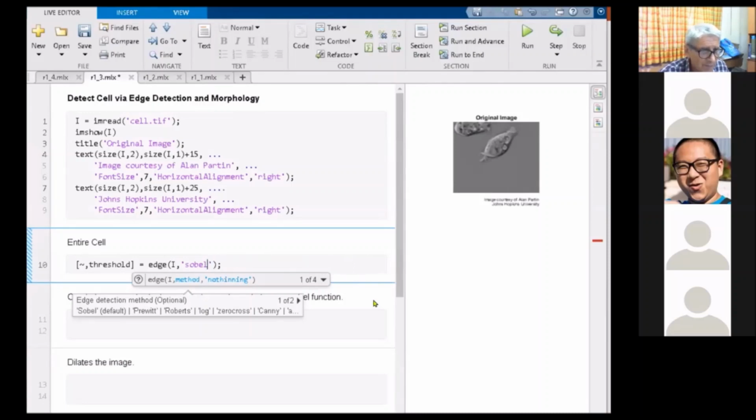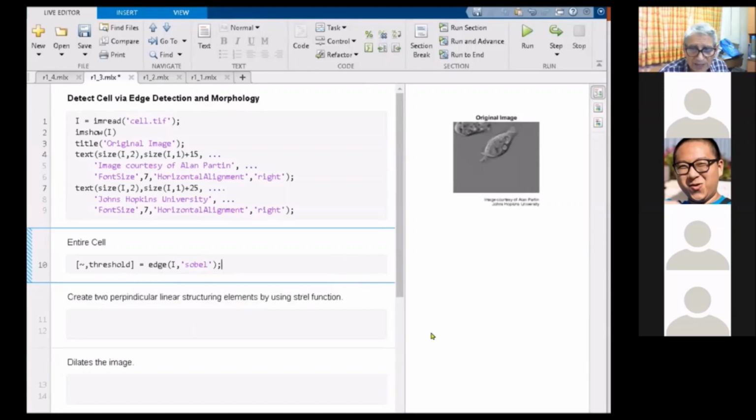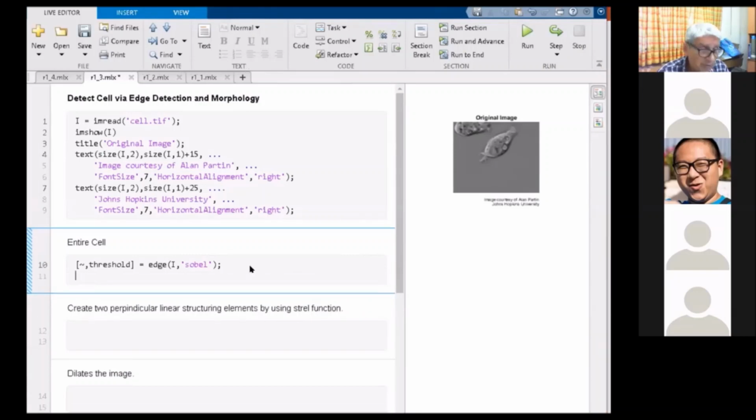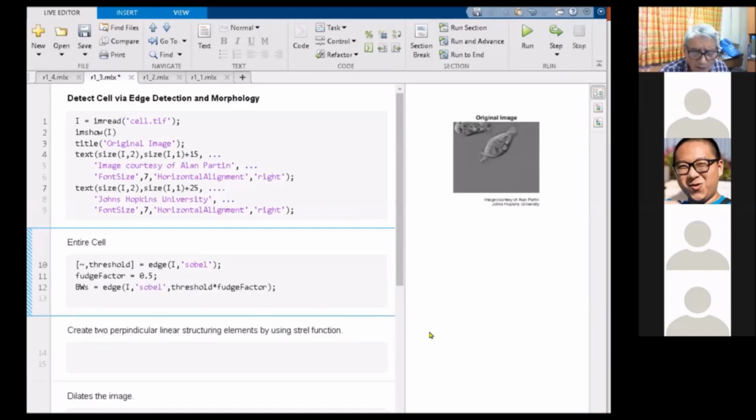Sobel. Sorry. Okay, now we can just take any factor, because the threshold is just an a priori unknown value. For this, we just take any fudge factor as we wish, and we can make this edge detection of this picture.